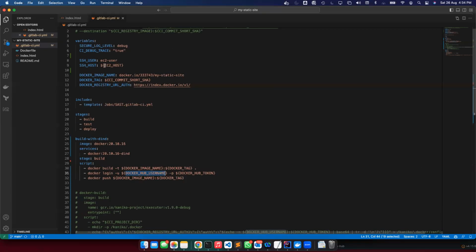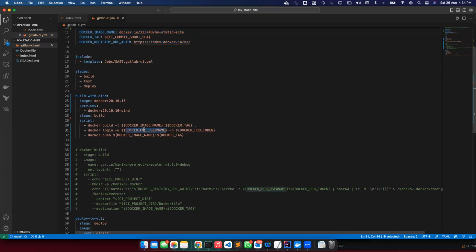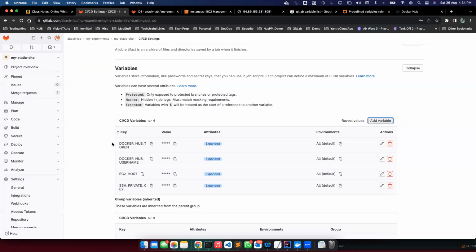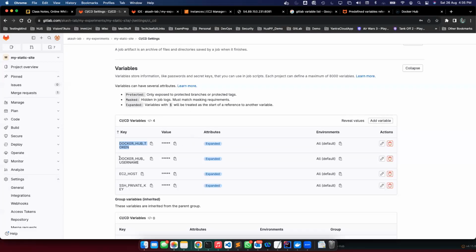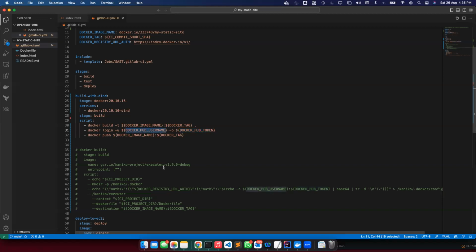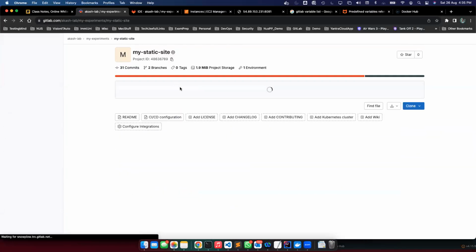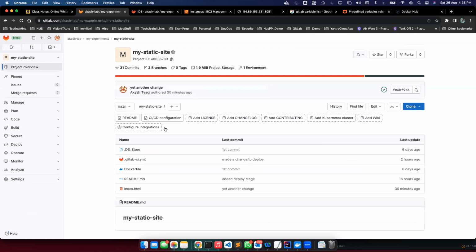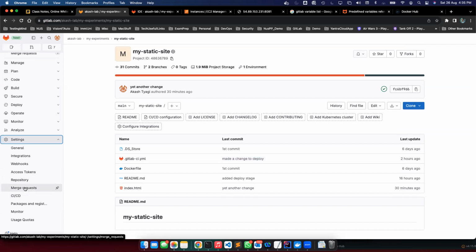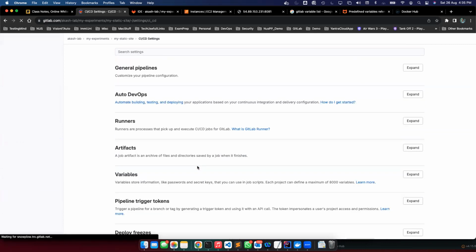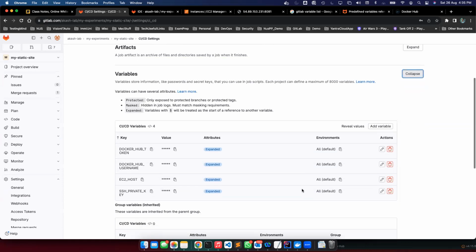How is this not defined anywhere here, right? How am I getting this? I'm getting this from here. So Docker Hub token, Docker Hub username. Again, how did I get here? I'm on this website. On my GitLab repository, I go to settings, I go to CI/CD, then I go to variables, and this is where I define the variables.